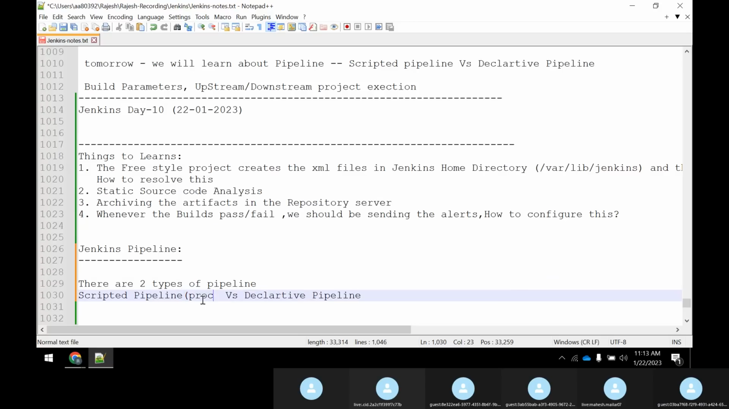Procedural. Procedural pipeline versus the declarative pipeline. This is the first scripted pipeline you have to learn, and this is a declarative pipeline, right?